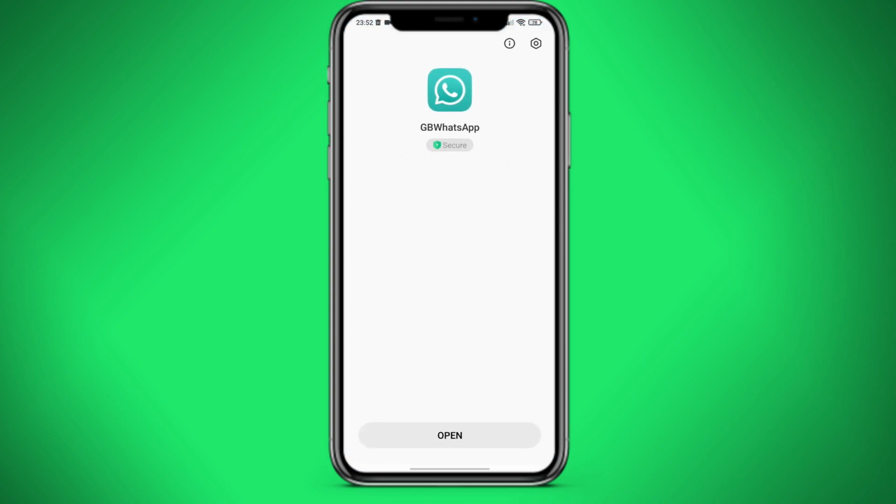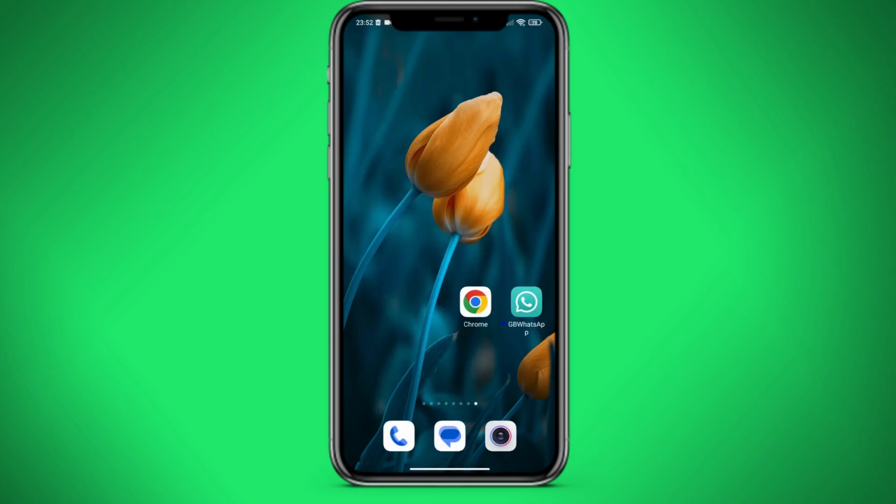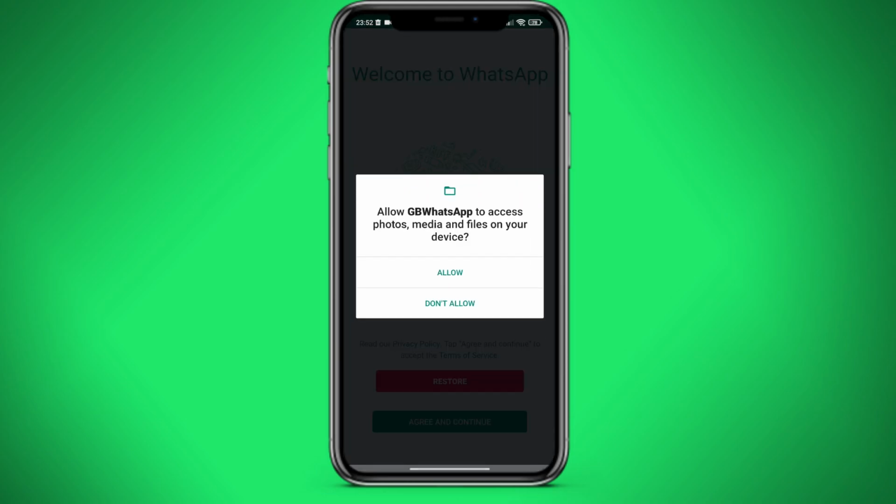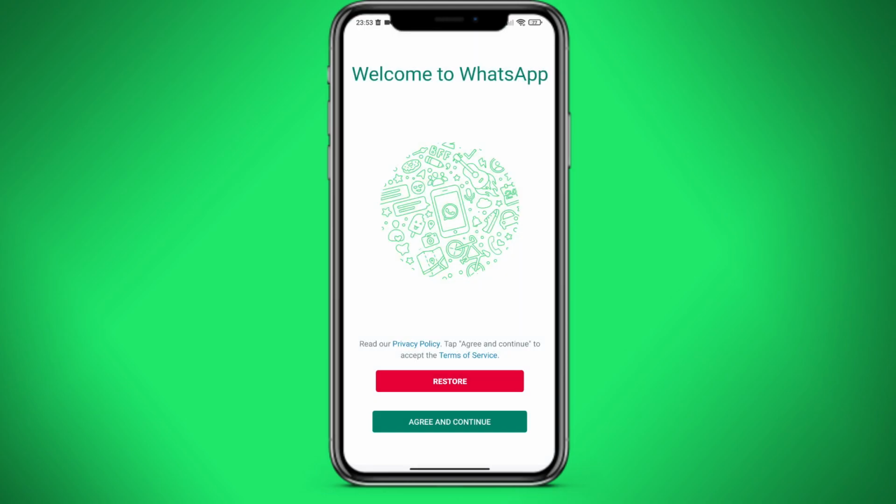Everything is ready. Now we can go to the main screen, and here we see the installed GB WhatsApp. We can enter it. We accept everything, then you can use your account.